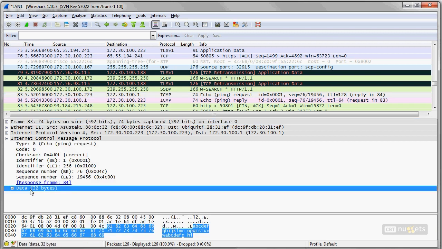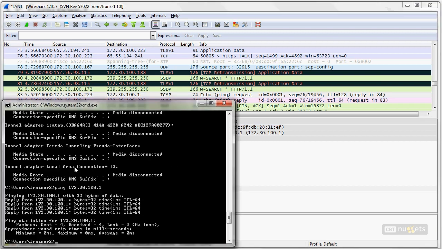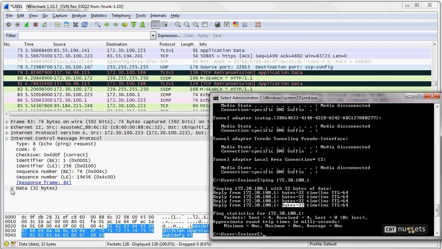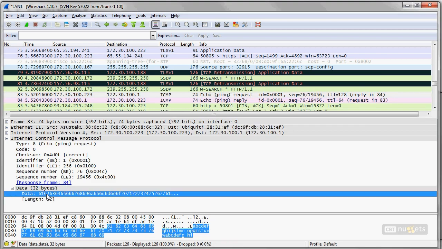If I expand that out and say, well, show me what is inside of that ICMP packet, you can see it actually sends 32 bytes of data, which corresponds with this information right there. It says, oh, 32 bytes is good. I hit the plus sign and I go, okay, well, here's the actual data. Now it's all in hexadecimal.